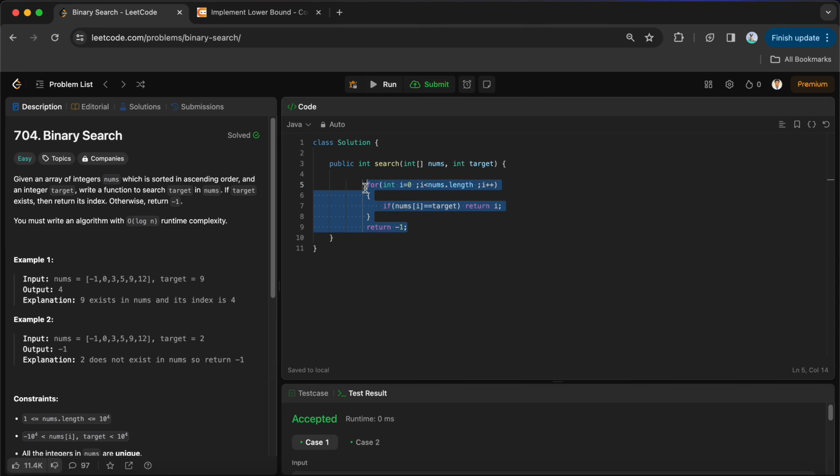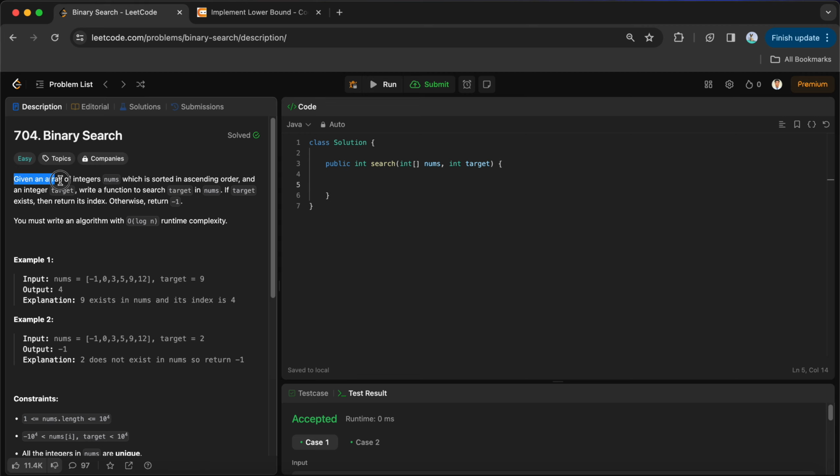We can optimize more using binary search, because in the question it is given that the array of integers is sorted in ascending order. So we can get a benefit according to our observation. For that observation we can say that if it is sorted, we can use binary search. And for that, what I have to do is take two pointers, low, and the second pointer is high.